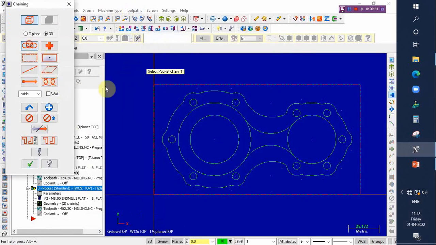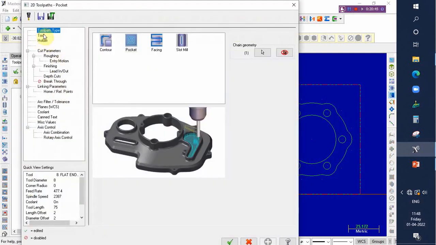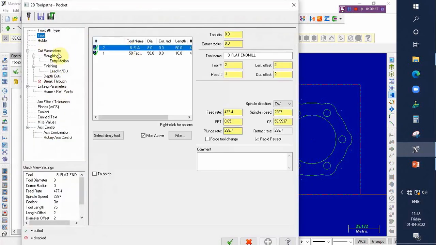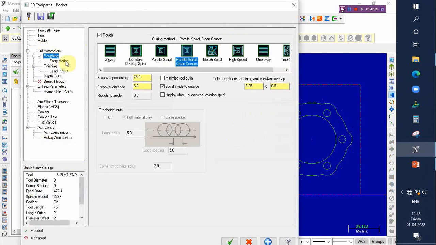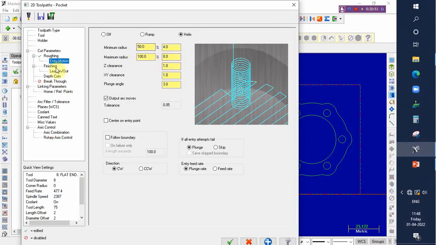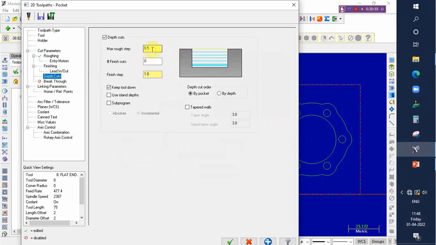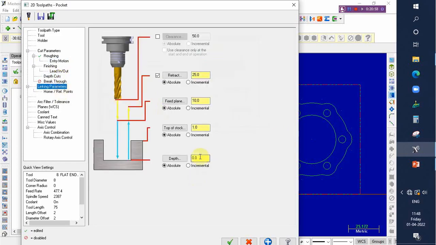Go to the inner circle, give it OK, and then go to tool selection, the same cutter we are selecting. Go to roughing, the same procedure we are following. Entry motion as helix, depth of cut already we have given, and then linking parameters, just make it absolute and then put it 0 and put it minus 20.